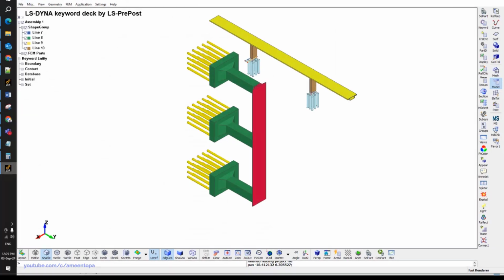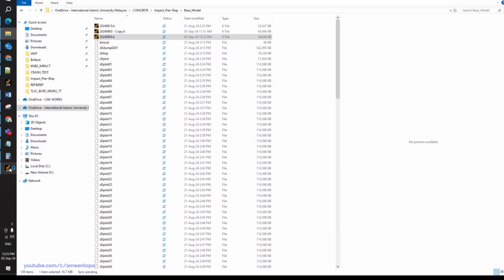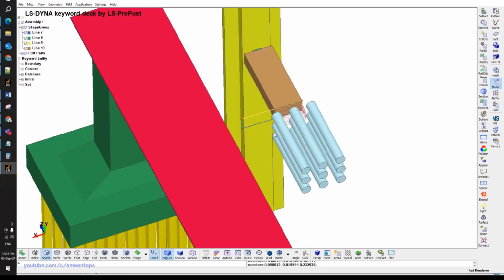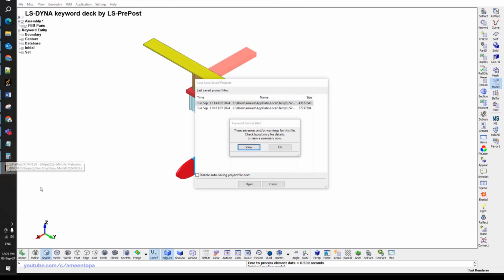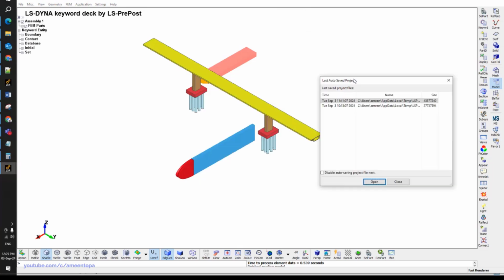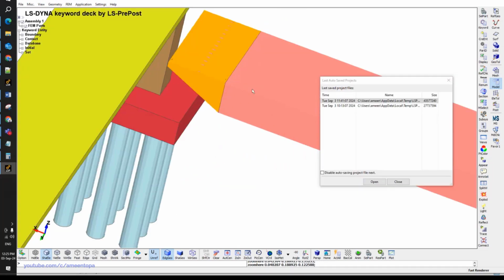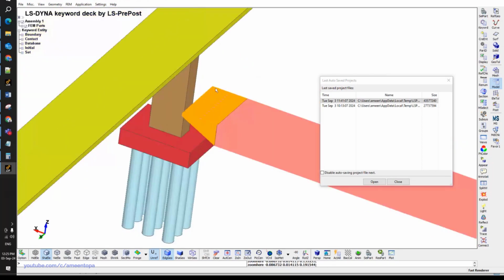Oh my God. And here there is no ship yet. But I believe I saved after I made the ship. Okay, good. I have the ship. It's already saved. We can save in another file.